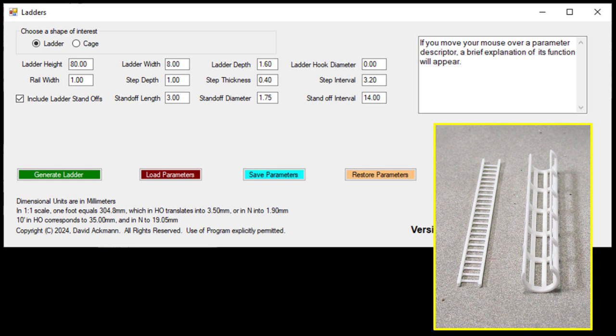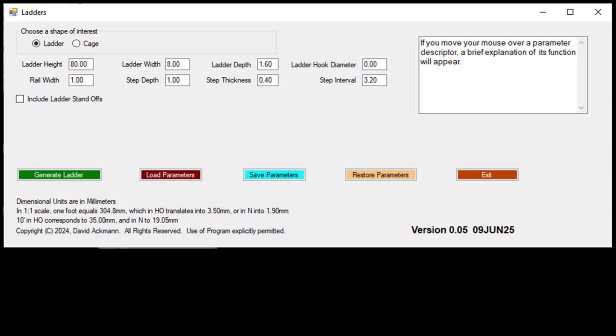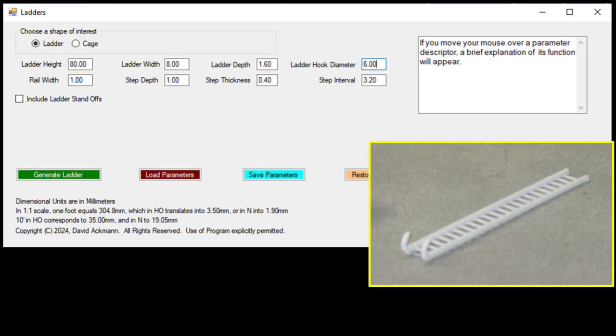My ladder generator can create two components, the ladder and an optional safety cage. You can control the height of the ladder and its overall width and depth by adjusting the parameters at the top of the form. The rail width controls the width of the vertical rails on the sides of the ladder. The hook diameter controls the size of an optional semicircle at the top of the ladder to allow the ladder to extend up the wall of a building and over any facade.